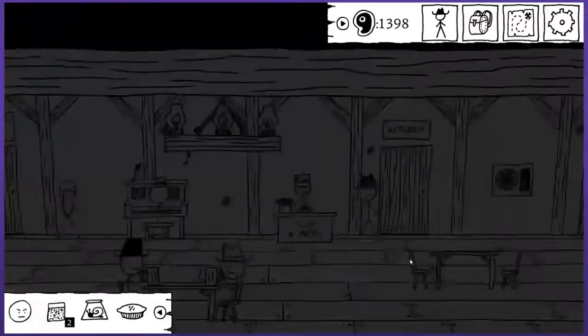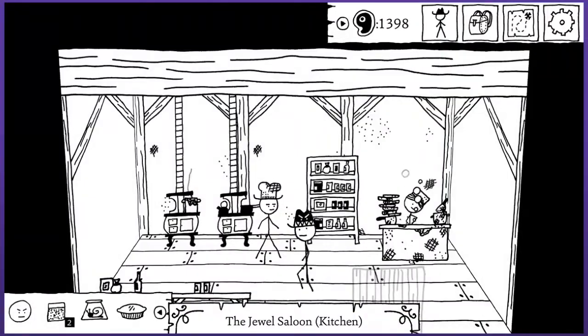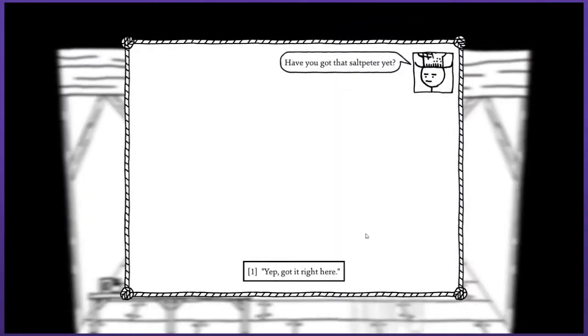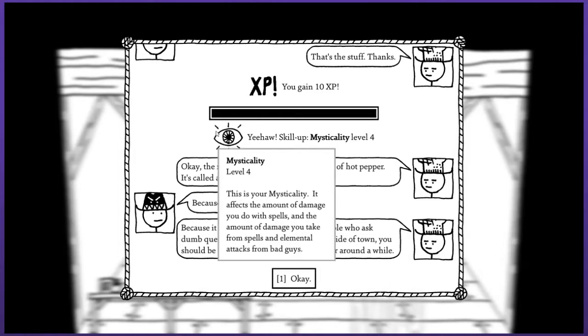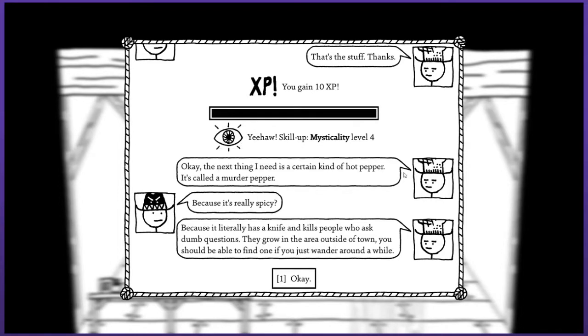First off, I got to give the saltpeter to this guy. Hey, you got that saltpeter yet? Got it right here. More XP, always leveling up. Okay, the next thing I need is a certain kind of hot pepper. It's called a murder pepper. I really thought I was going to be done with you. Because it's really spicy? Because it literally has a knife and kills people who ask dumb questions.